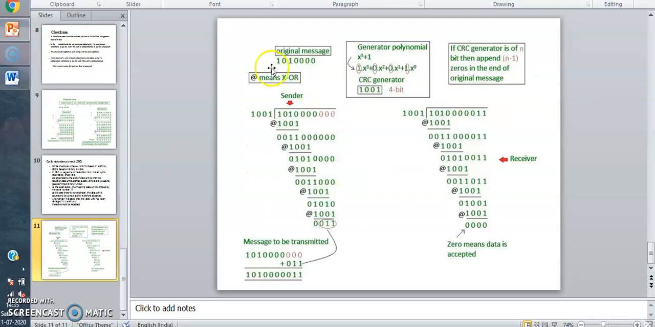Look at the diagram. Here is the original message, 101000. Okay, we are doing XOR. Here, this is the generator polynomial. Suppose we are taking x cube plus 1, we need to follow: 1 means x cube, so here 1. Here we don't have x square, so 0. Next, we don't have x, so 0. Next, we have 1, which means x naught. In the x naught place, we have 1. So we are going to get 4-bit data, that is 1001.